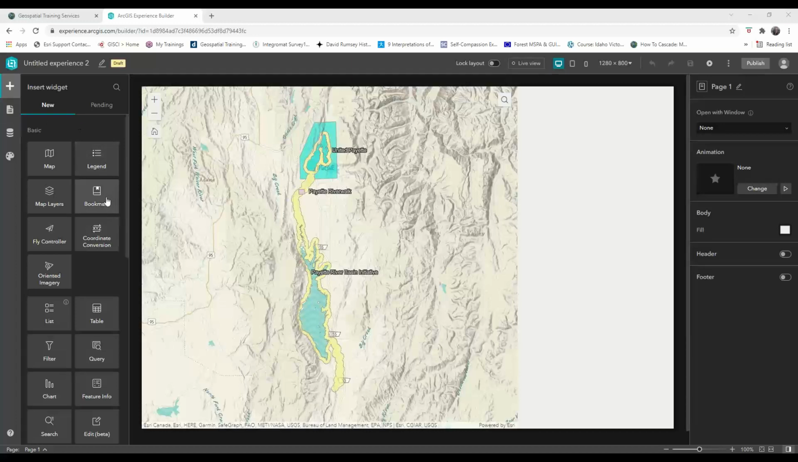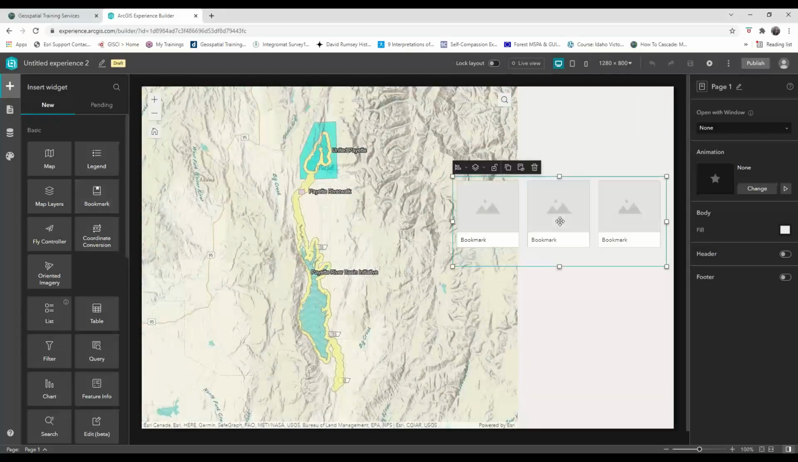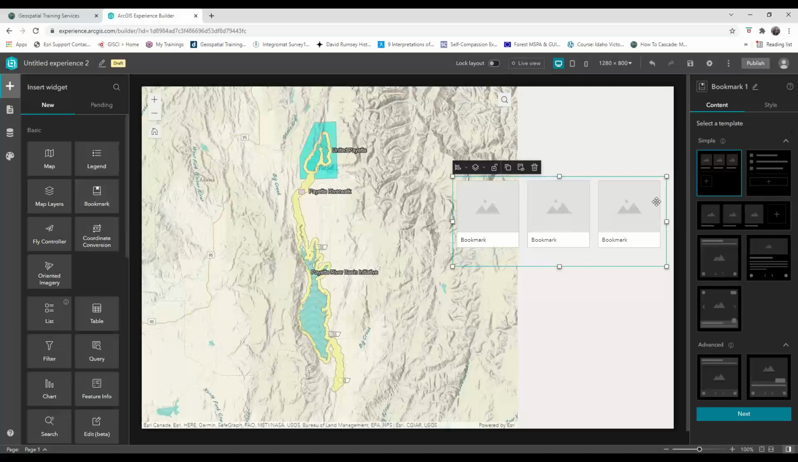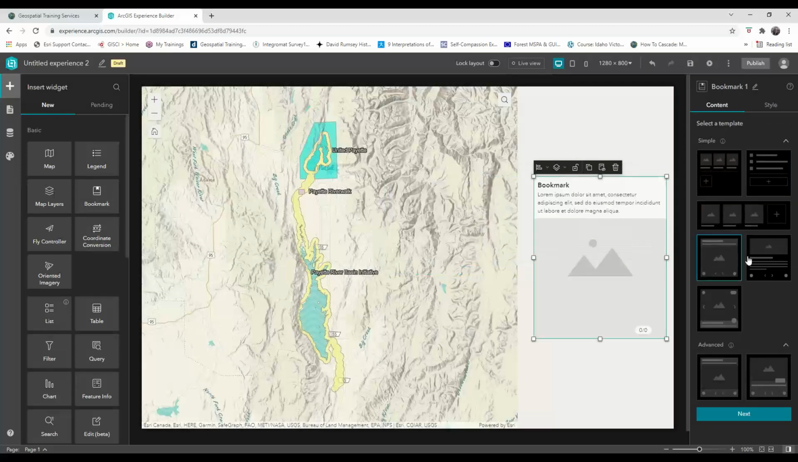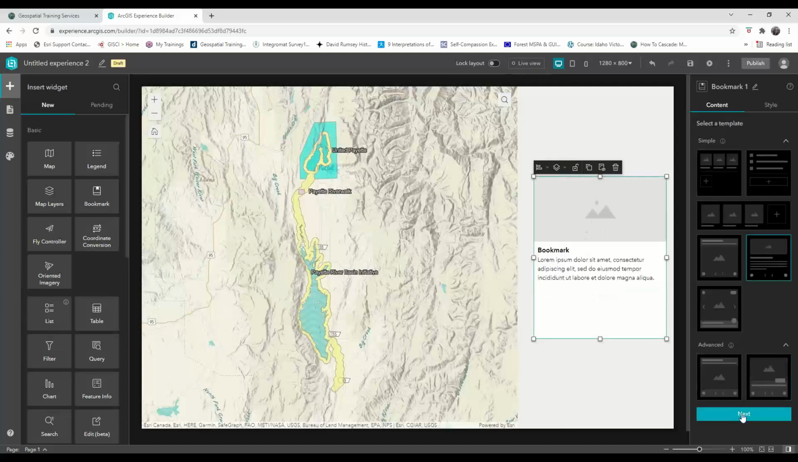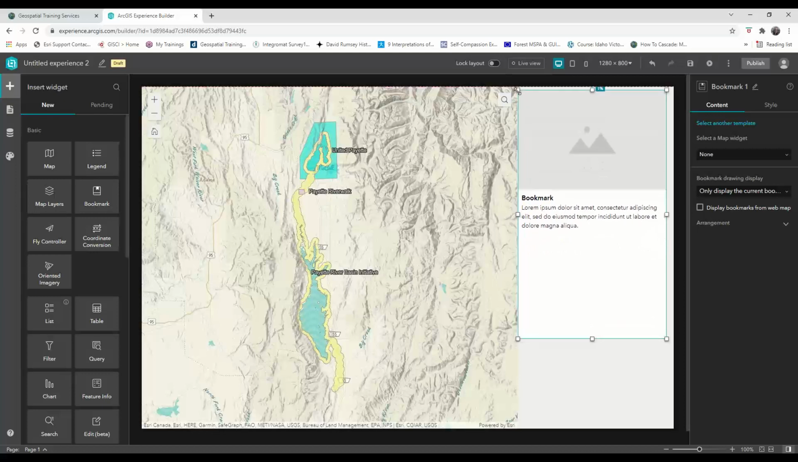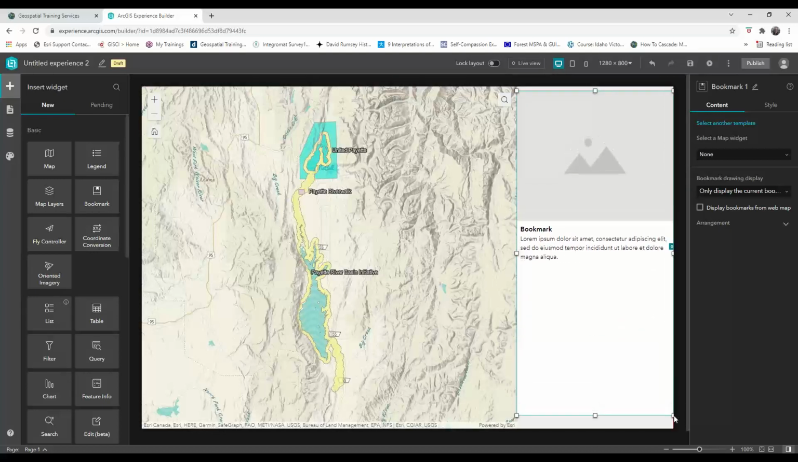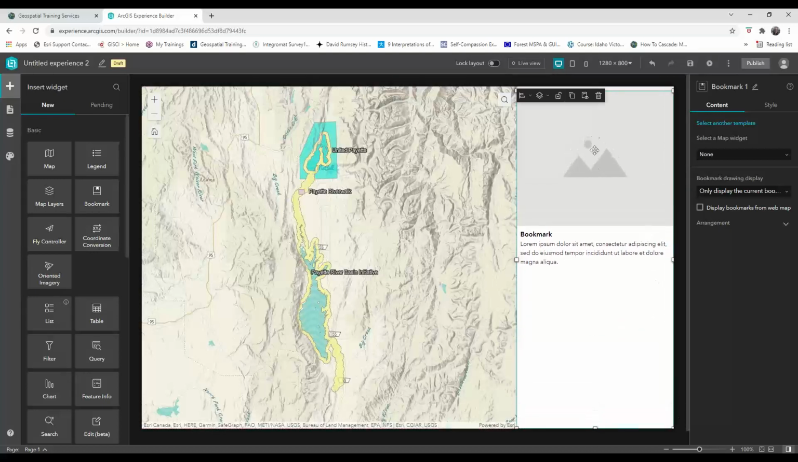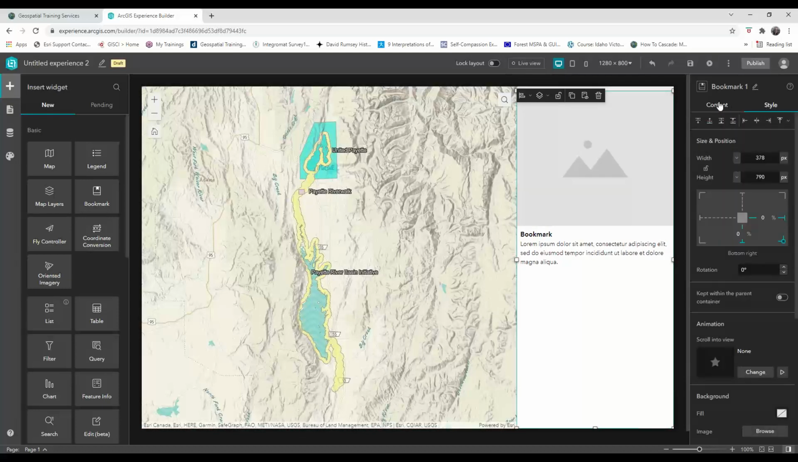There's a whole new era of beautiful bookmarks in the Experience Builder world. We have 6 options of pre-configured templates to choose from, and 2 advanced templates that allow you to further customize your own style. Once you choose the template and click Next, you can adjust the size and location manually. You can also see that this widget has both content and style settings available.